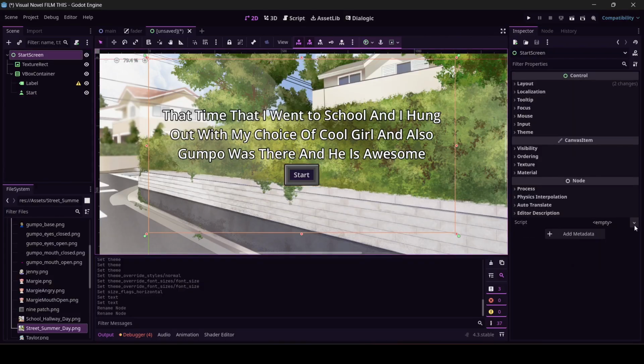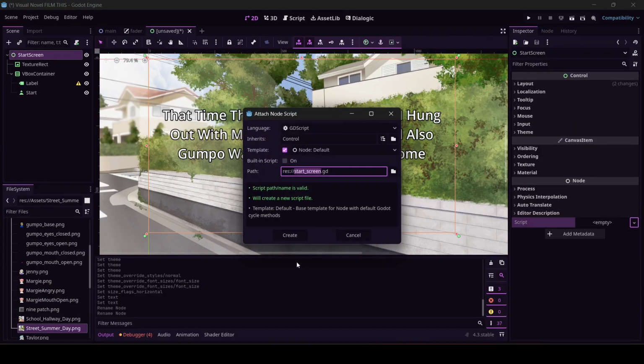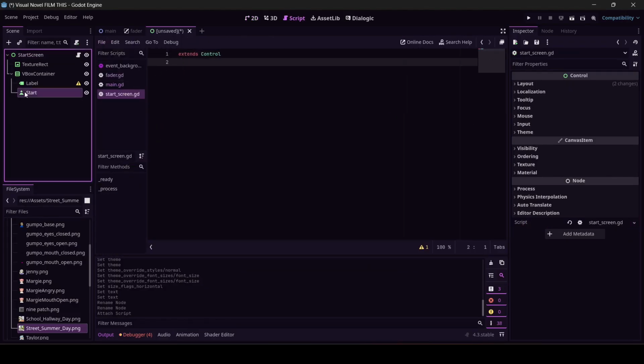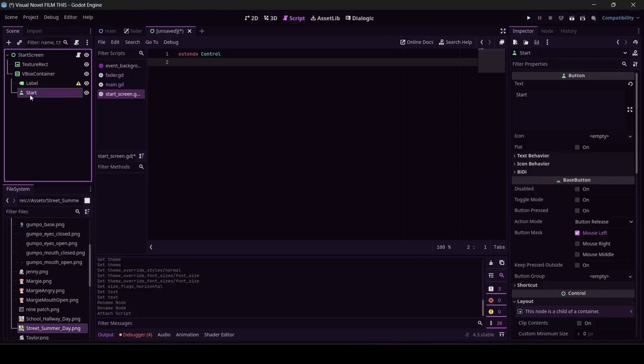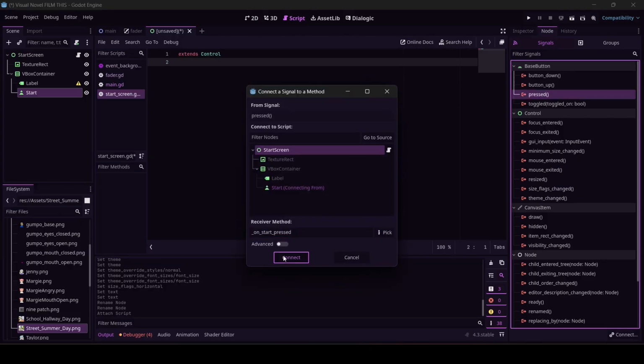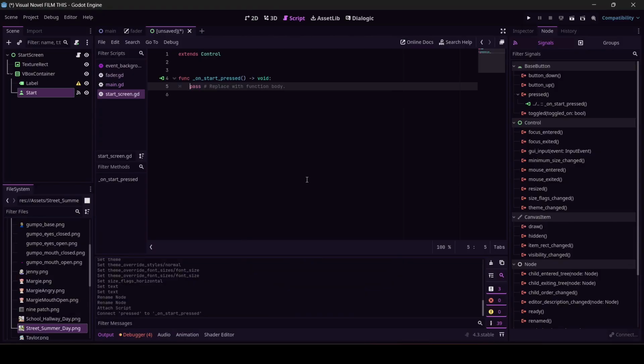Let's go ahead and put a script on root. Start screen.gd. Cool. We need none of this. Instead, click on the start button. Go over here to the node tab. If you've used Godot before, you know where this is going. Button down or button pressed, it really doesn't even matter. Connect it up. So when the button is pressed, what do we want it to do? Well, we want it to change over here to the main scene so the visual novel starts, right? Of course we do.